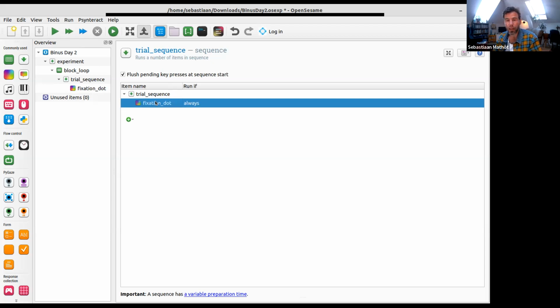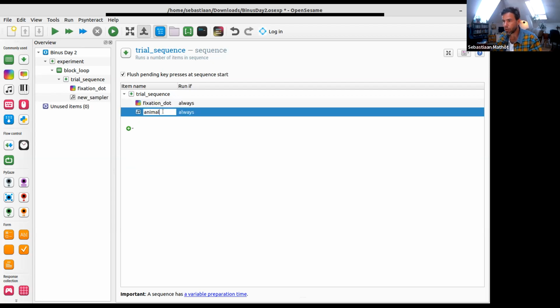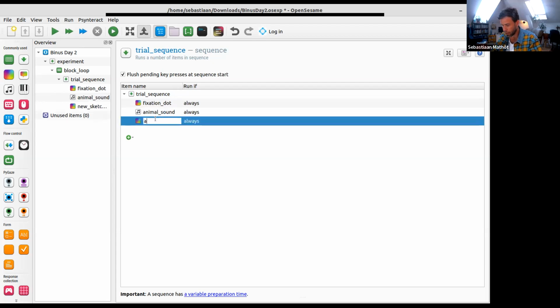After the fixation dot, we want two things to happen simultaneously, but they're still two separate things. We want a sound to play, and we want the picture of the animal to appear. This means that we need a sampler, the item with the note in it, which will play back a sound, and we need another sketchpad to show the picture. We can do either order: sound sampler then sketchpad, or sketchpad then sampler. As long as they both have a duration of 0, they will happen simultaneously. So I drag in the sampler and call it animal sound. Then I drag in the sketchpad and call it animal picture.